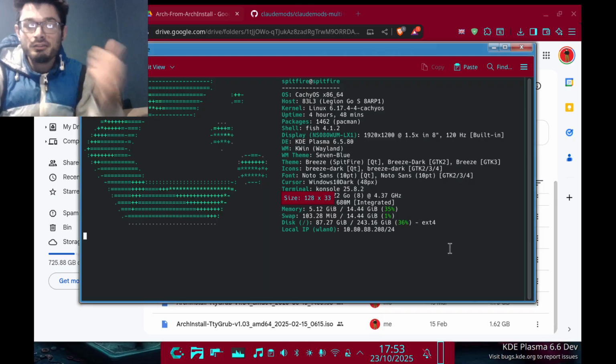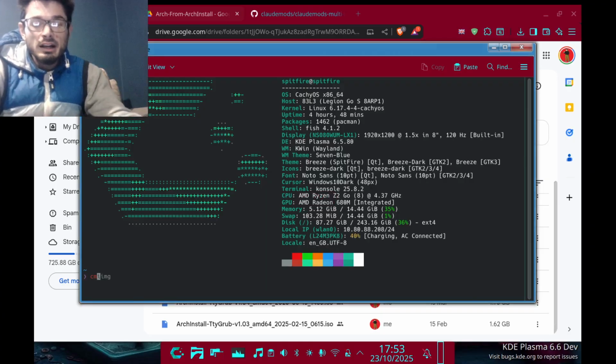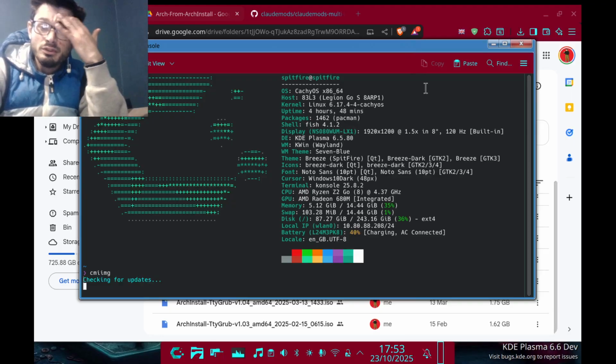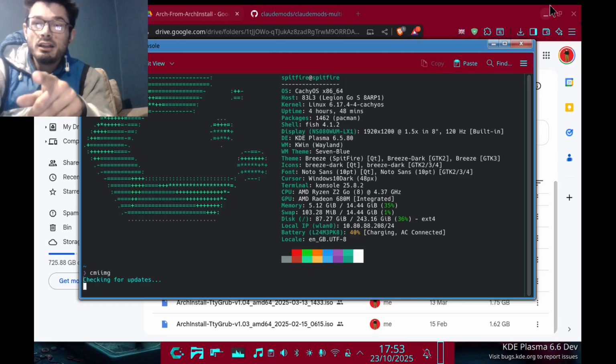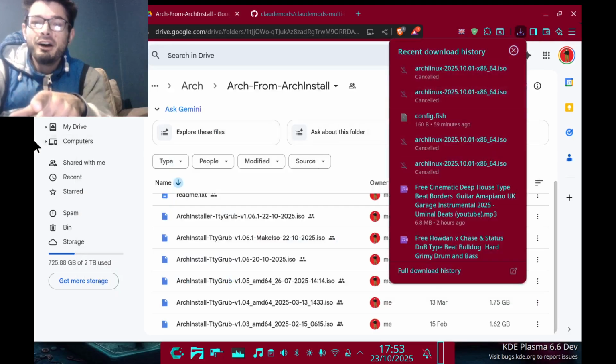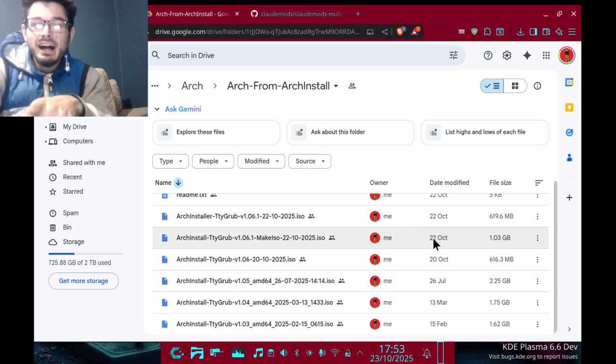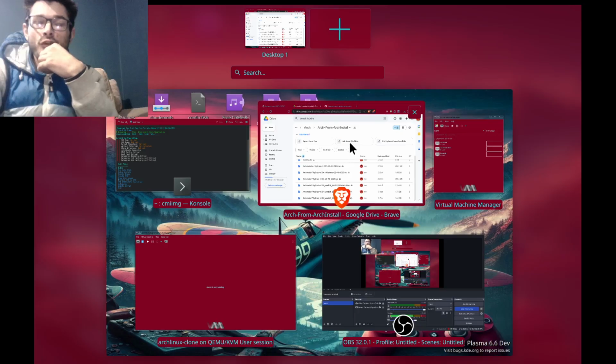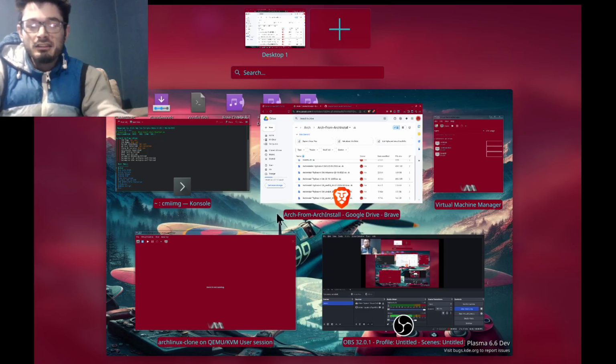And funnily enough, it's even smaller than what Arch provide, which is 1.4. So my ISO is just over 1 gig, and Arch is 1.4 gigabytes, so it's considerably bigger.